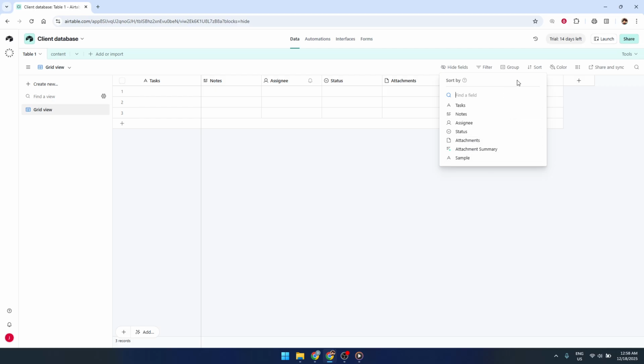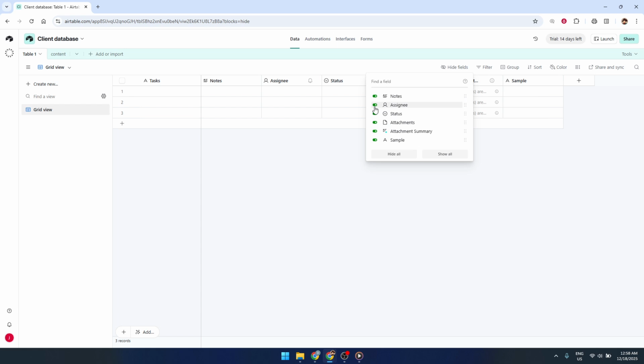Another key customization is hiding fields. In some workflows, you don't need to see every column all the time. Hide fields that aren't relevant for that particular view so you can keep the layout clean and focused. Remember, hiding a field in a view does not delete it. It just removes it from that specific view's display.